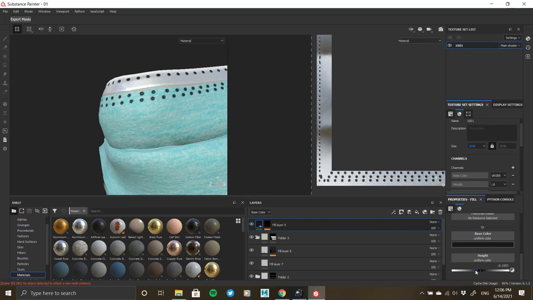Now the desired materials have been obtained, we can output the textures from this software.